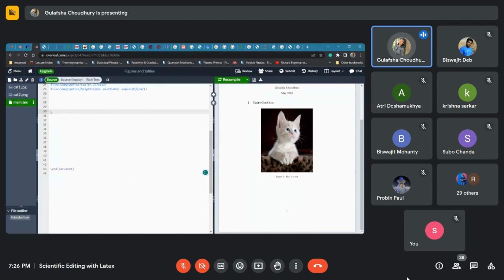For creating tables, you need to use the environment begin tabular, using backslash begin tabular. You can see begin tabular, and in between there are two lines which LaTeX is automatically giving us. So how do we use this environment? After begin tabular, you can see there is a curly bracket inside which there are two C's. That means there are two parameters, which indicates that our table will have two columns.